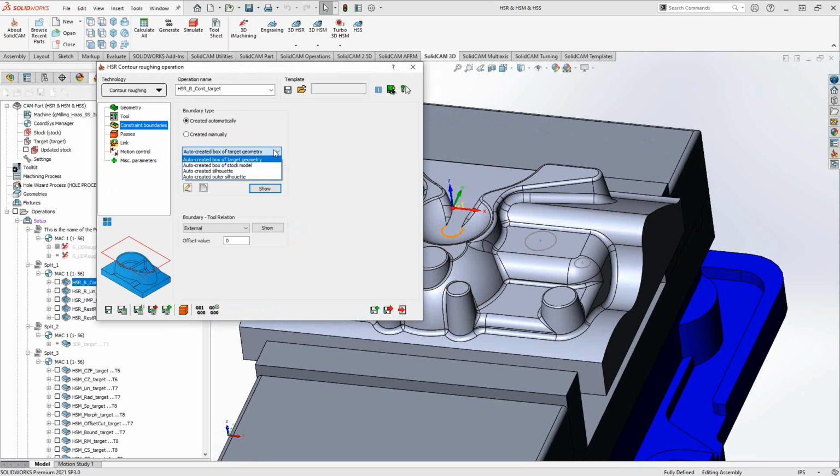You're choosing different items in here to create a boundary around, in terms of silhouettes or just the outside boundary, or under created manually, you can choose from these different options in here. A detailed breakdown of what all these options are can be found in a playlist called HSM Boundary Type on our YouTube channel.